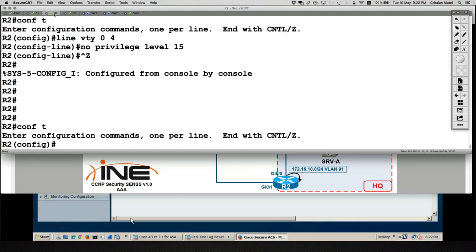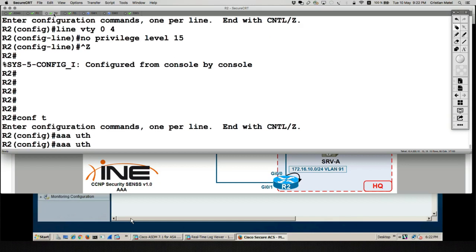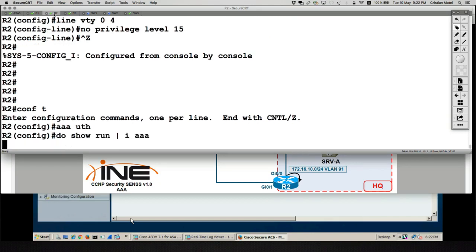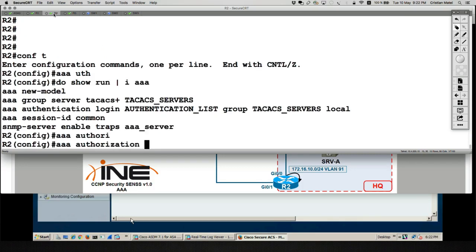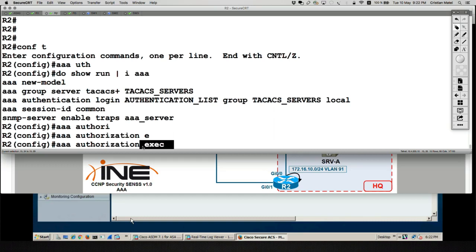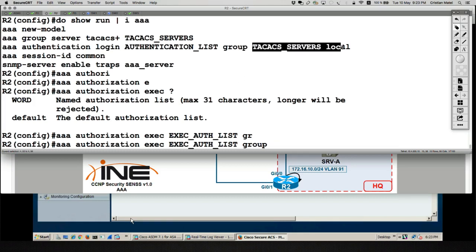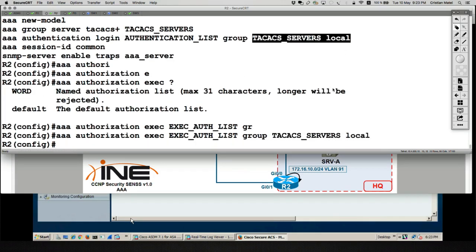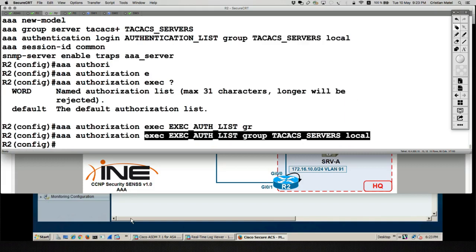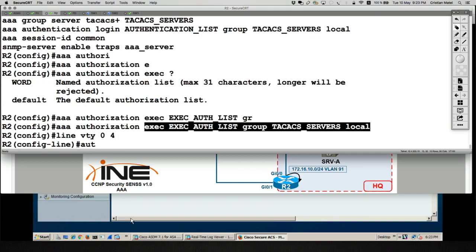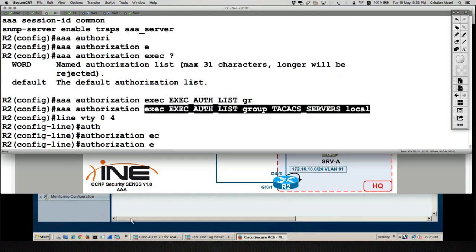So if I want to get access directly to level 15, I'm going to say AAA authorization exec. So when you get shell access, what is the authorization you receive? So I'm going to say exec, and give that list a name. I'm going to say exec authorization list. Likewise, I'm going to go to group TACACS plus servers with a fallback on local. If I want this to be enforced because I'm using a non-default named list, line VTY 0 4 and authorization exec and the name of that list.